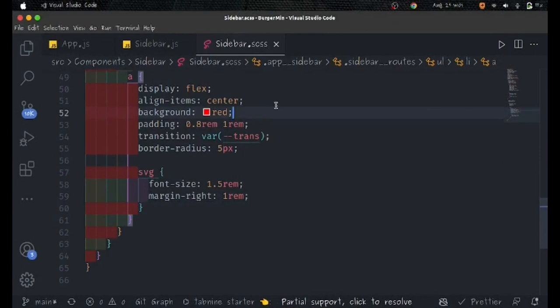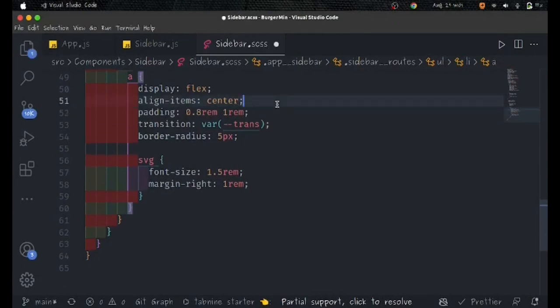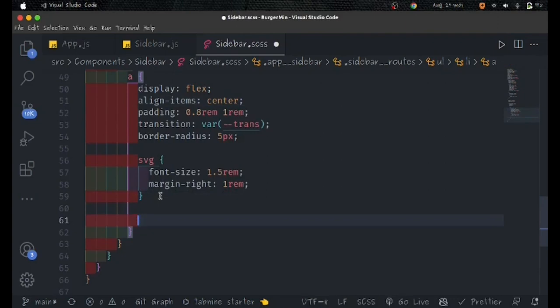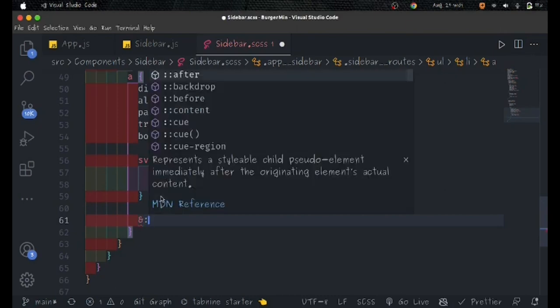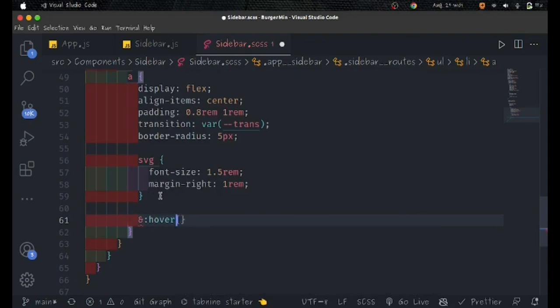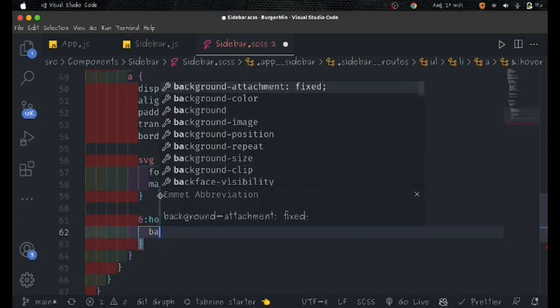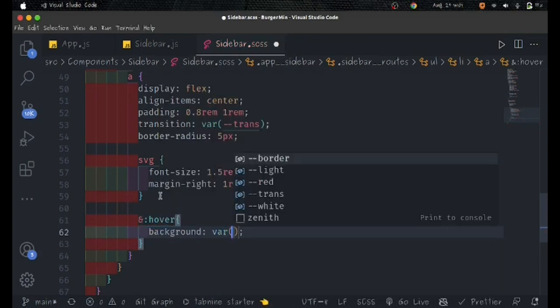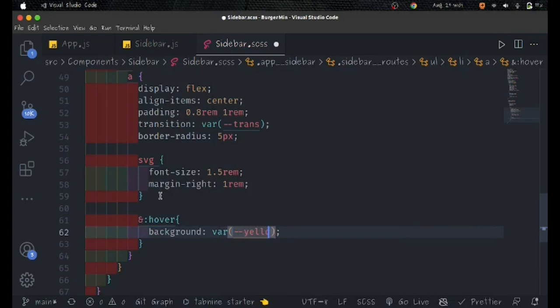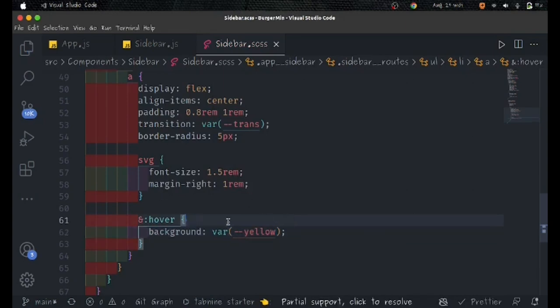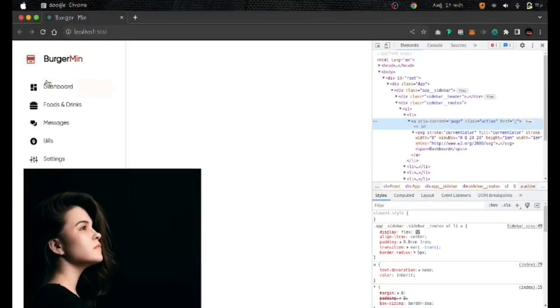Let me remove this background color. It should be blank. So now here, I want that when I hover on it, in order for us to apply a hover style, we use the and then we apply now our pseudo class hover, like this. Now we want to change the background to be var yellow, like this. So if I go back now to my work and I hover on it, as you can see, it changes to yellow, sweet, like this.